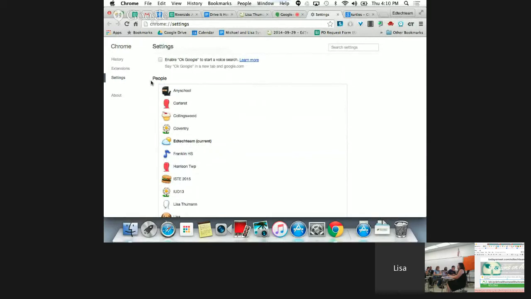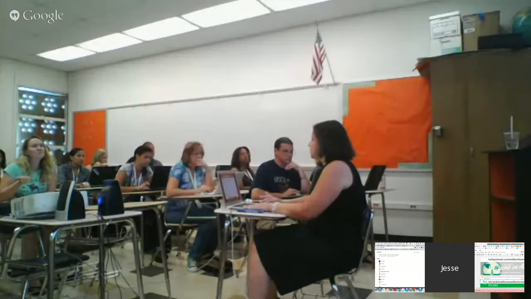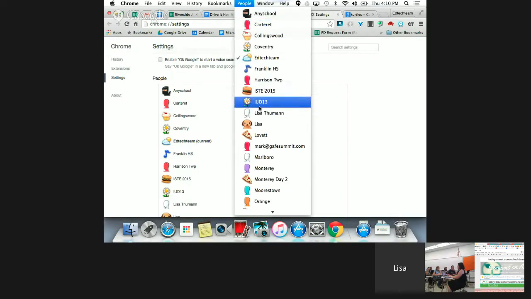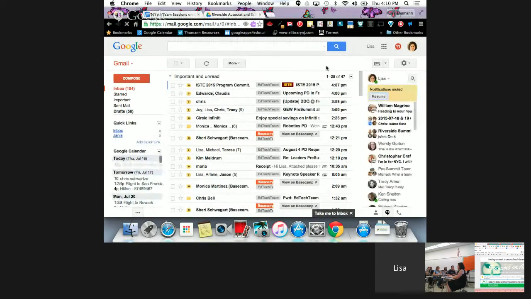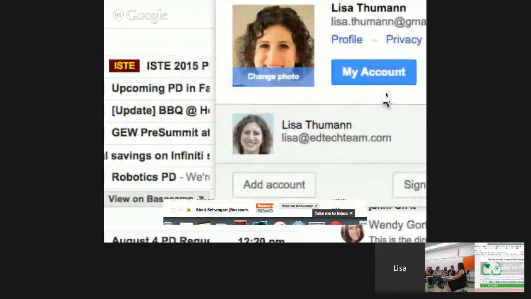Do you all see a section for people? Okay, this changed how I work. So a lot of us, I'm going to go ahead and switch back to my Lisa Thumann at gmail.com account. A lot of us log in to more than one account. So right there I'm logged into Gmail, and then I'm logged into my work account. But I don't know about you, I have more than 2 Google accounts.